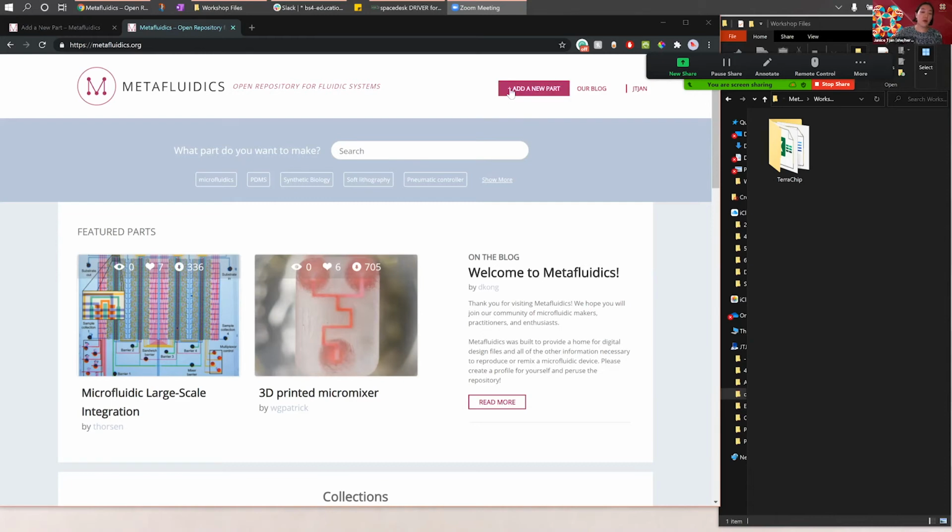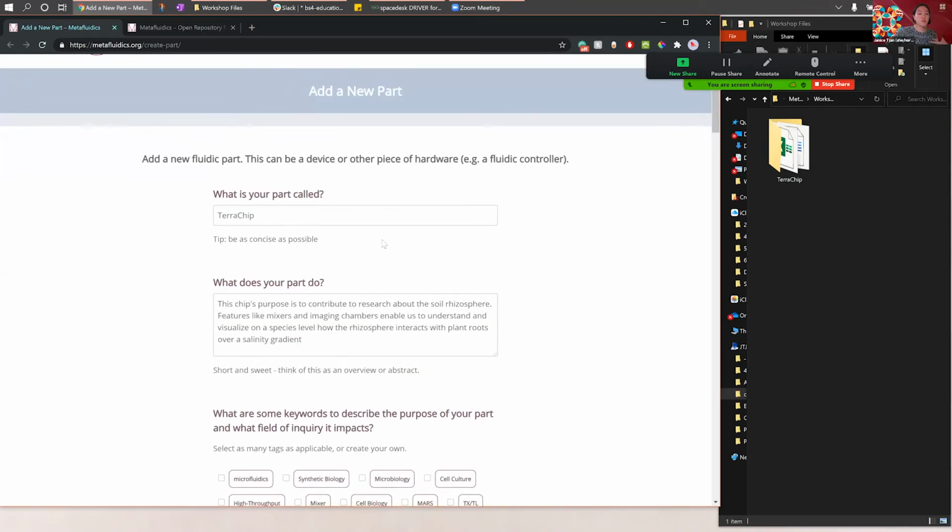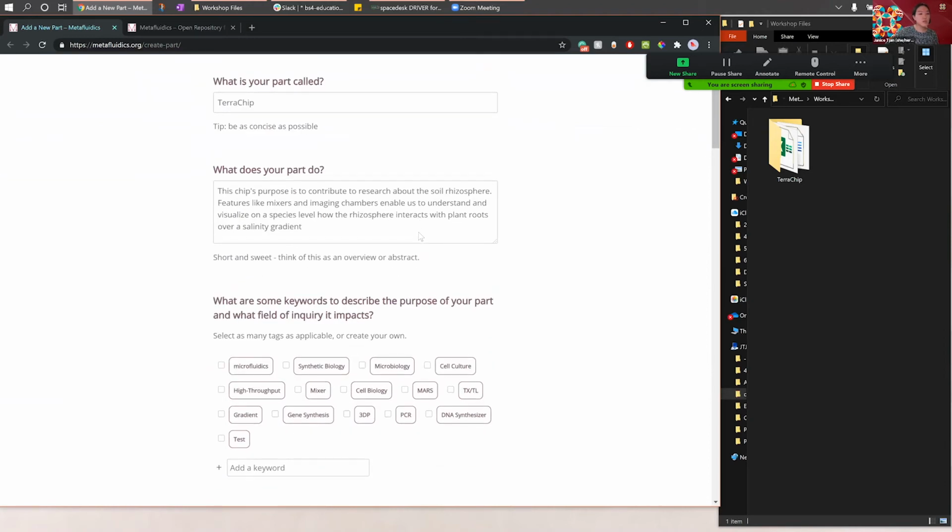How you would add a part, you just start by going up to the top bar. There should be a big button that says add a new part. And basically when you reach that button, you'll be forwarded to this page in which you're told how to add a new part, what sorts of information you need to provide.